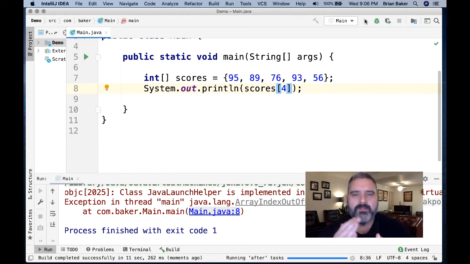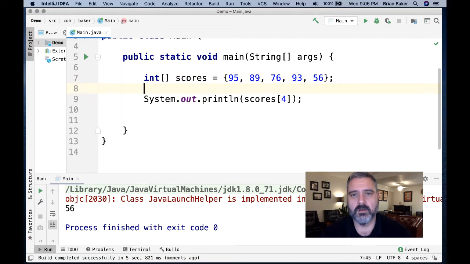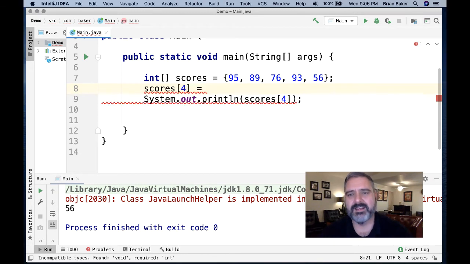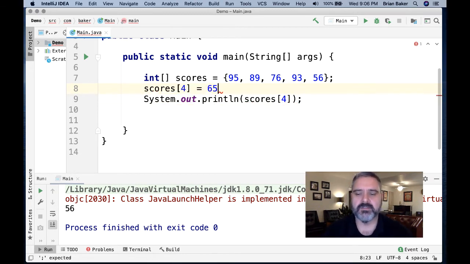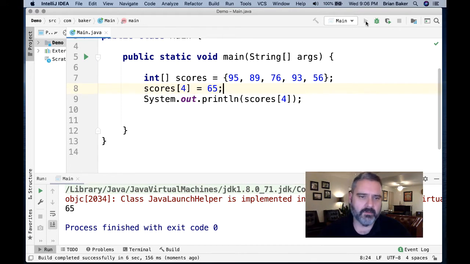So we have the ability to access individual values. I could also use that exact same thing to change a value. So how about this? Before we print out that last element, I'm going to say scores sub 4 is actually equal to, they didn't get a 56, I transposed that, they got a 65. Okay, so now when I print the 4th score, I'm going to get 65. So you can use the assignment operator to set the values for any of the individual elements.